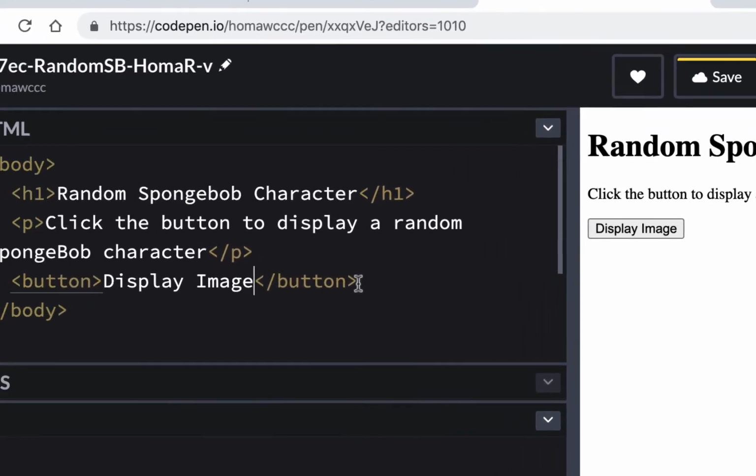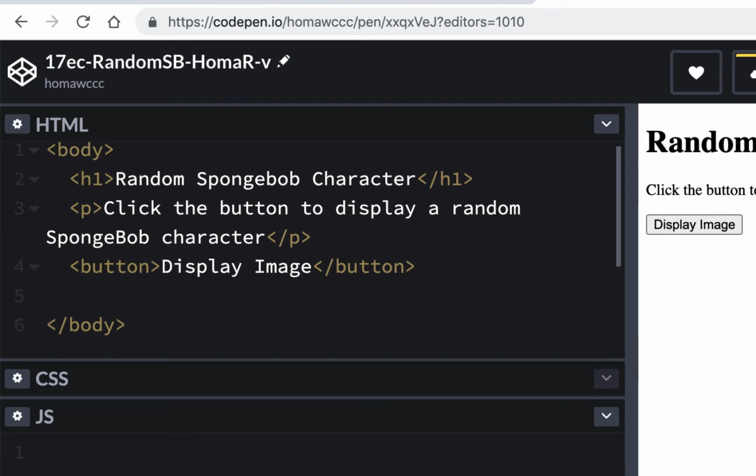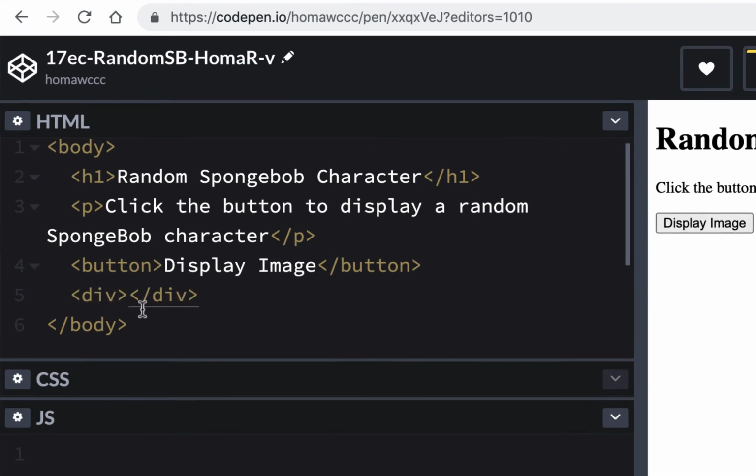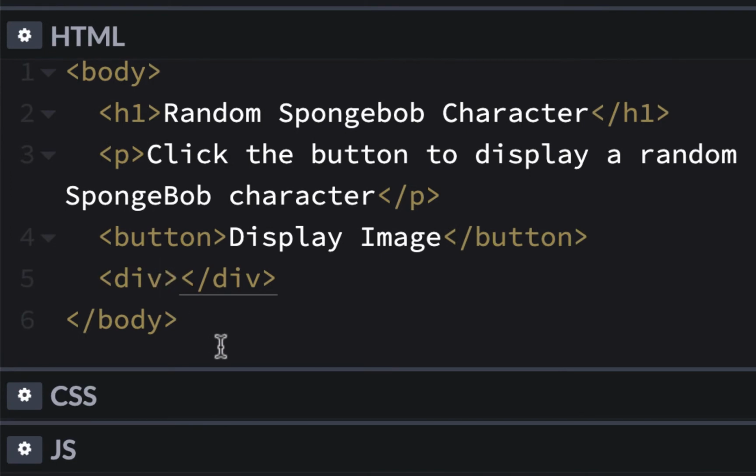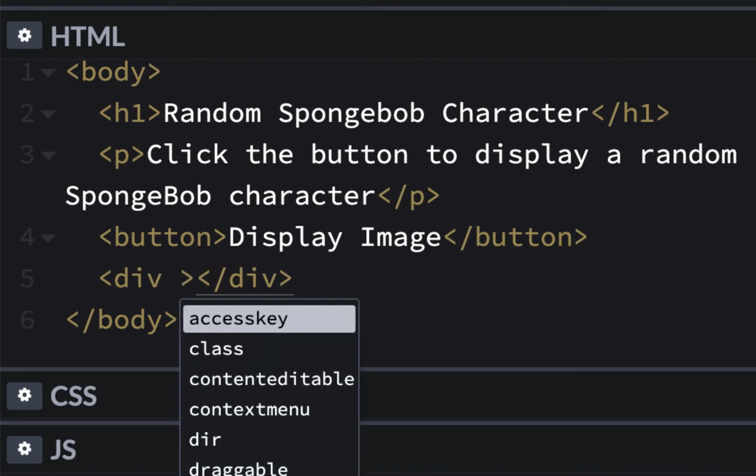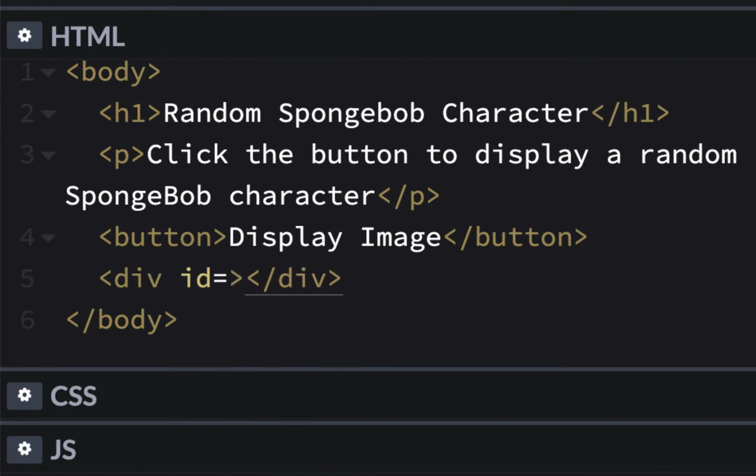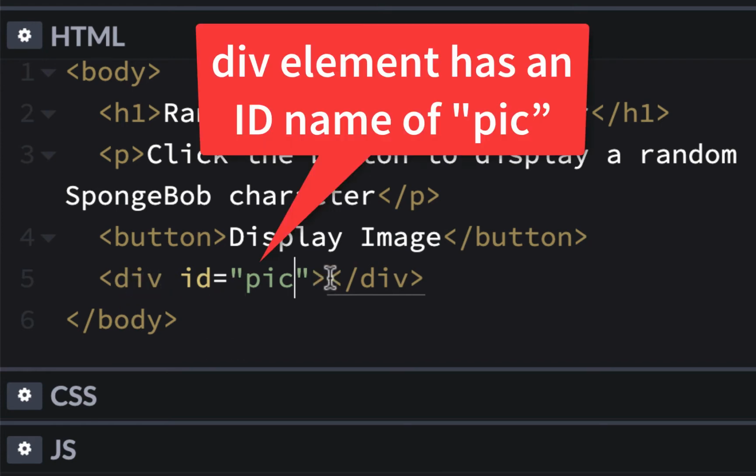And then we need an image. So we're going to go here, and we're going to make a div, and I'll just put div, and I'll hit tab. And then actually inside the opening div tag, we're going to say space ID equals, and then you could use double quotes or single quotes. I'll just use double because I usually use them. And I'll use pick. So div ID equals pick. Now there's nothing in there right now because we're not going to have anything.